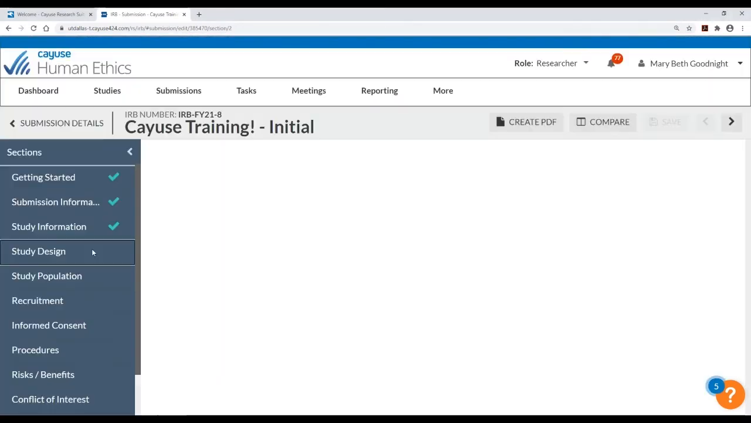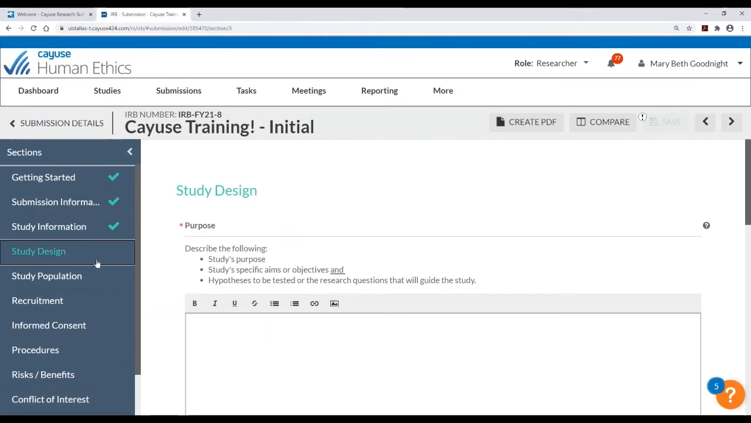As I'm going through, you'll notice that there are these check marks on each section. In order to submit the application, you have to have a check mark on each one. You can do part of the section, and then do the rest later. Just make sure you're saving. But in order to actually submit the application, they all have to be check marks.